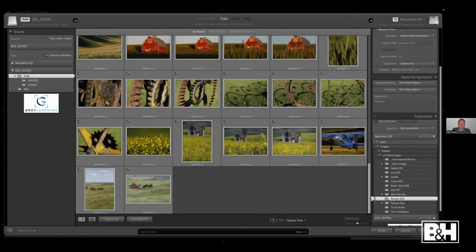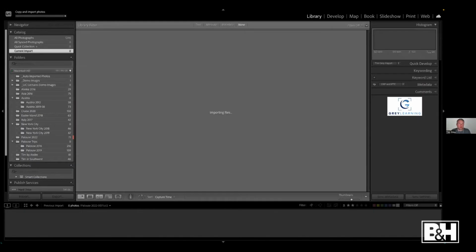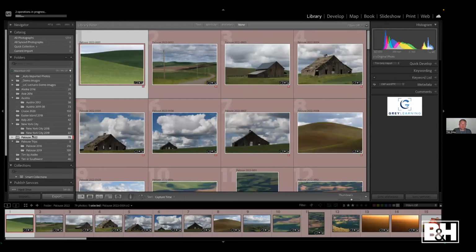And that once you get familiar with import, and once you don't need me there talking about all these different settings for an extended period of time, it's pretty quick and easy to establish and confirm those settings. Click the import button and you're on your way to reviewing your photos. And then the actual review process.